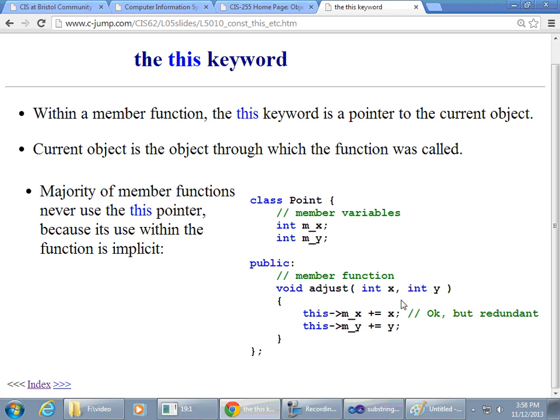And so here we have a point class, and it contains a couple of coordinates x and y, and the member function basically increments member x and member y variables inside of our class. And so it's not required, but you could write code like this. This is my object, and inside my object I have mx and my. And yes, indeed, you have that.